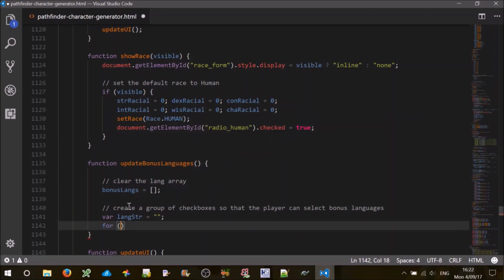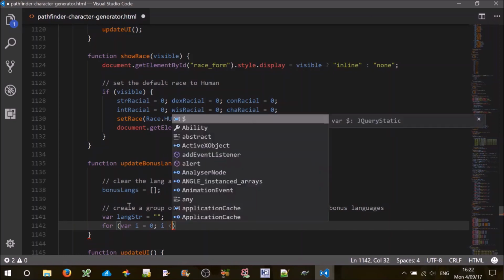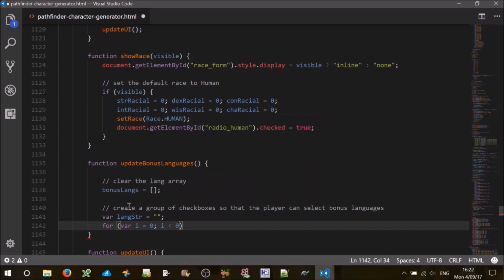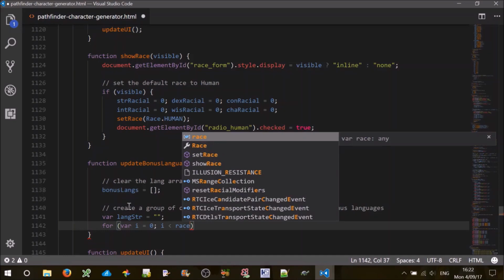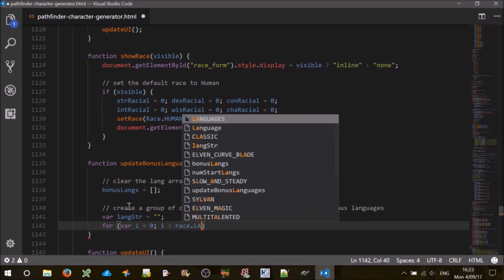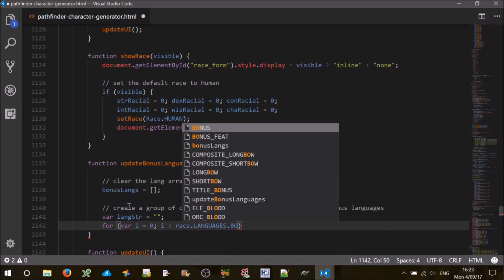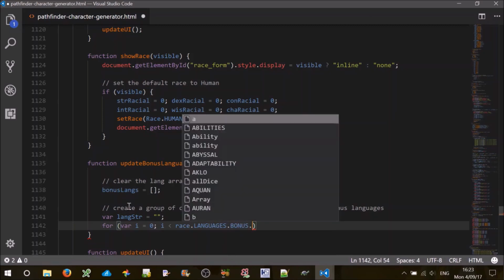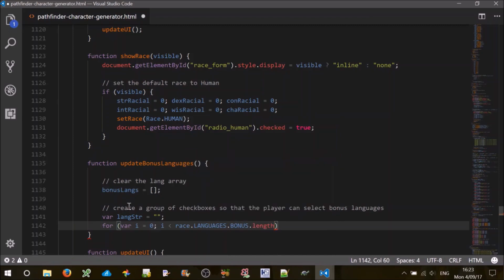And we'll want to loop through everything, won't we? All the languages in the race. I equals 0, I is less than race, because race, remember, is a global variable. Race languages, is it? Yeah, languages, bonus languages dot length. Yes, I'm pretty certain, yes, all races have bonus languages they can choose from.